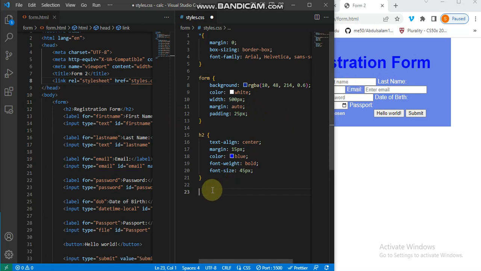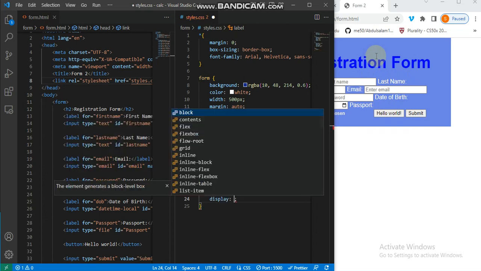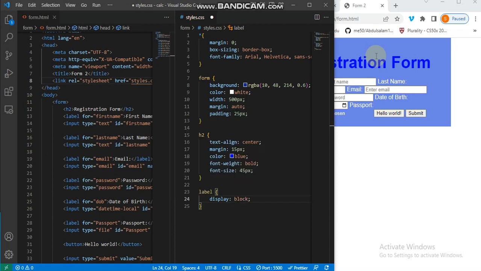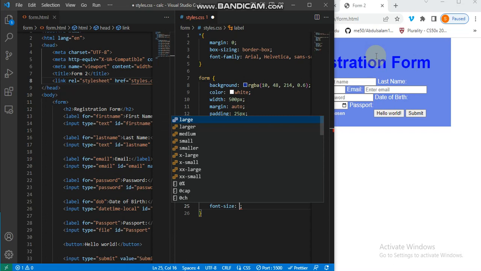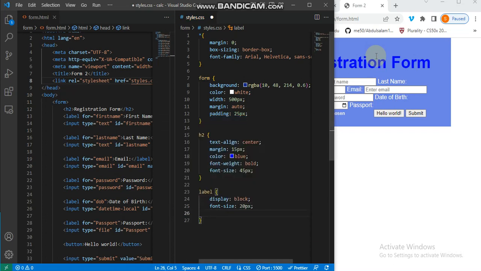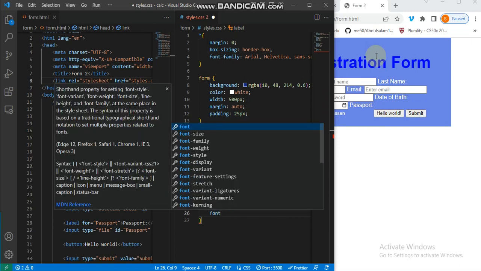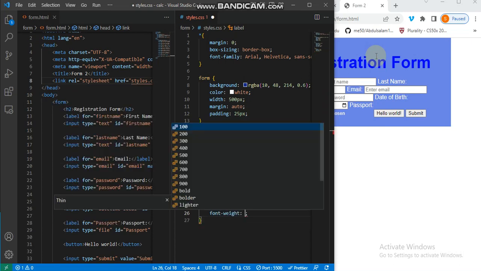Then the next element I would like to use here is the label element. I call them by their name, the label. So here, this label, I want each text to be on each line. So I will say the display should be block, because they are automatically inline elements. So I use CSS to change their display property to block. Then I also set the font size to 20 pixels. Then I also set the font weight to bold.